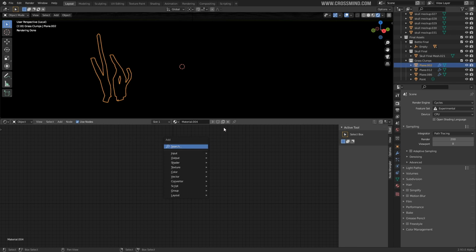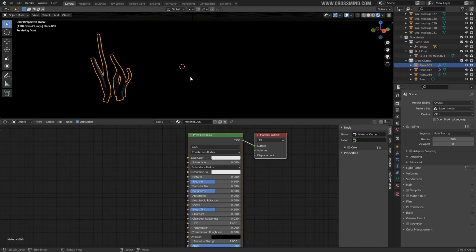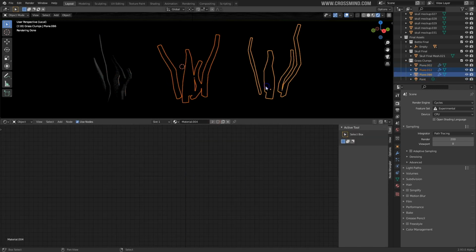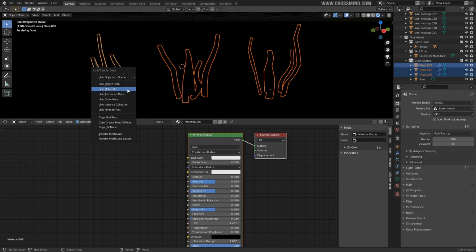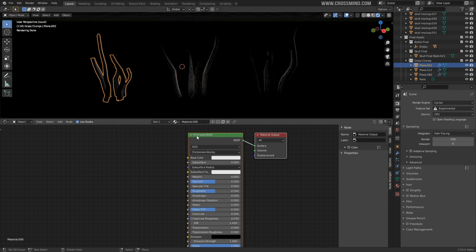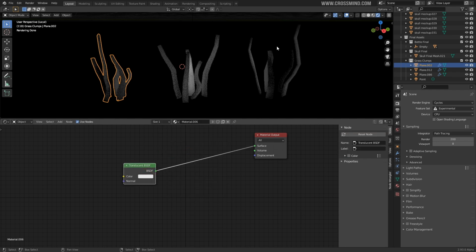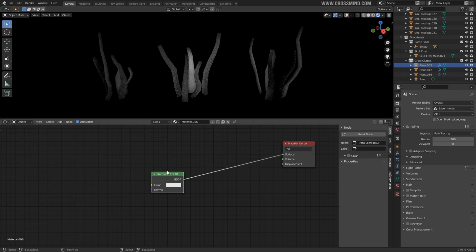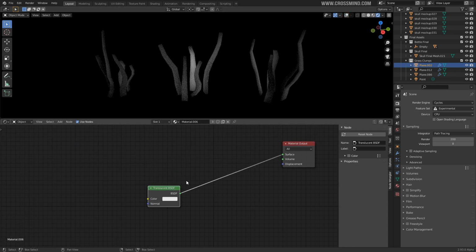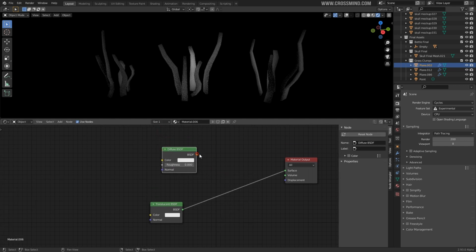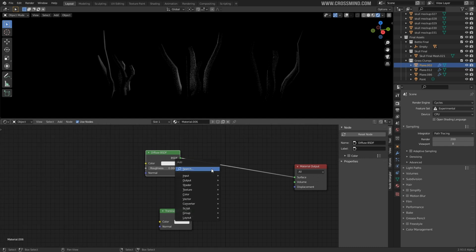So I'll just bring one new shader. You can use a principled BSDF if you want. Let me just transfer this one to the link. But in this case, I'll make it with a translucent shader. Translucent BSDF, plug this one into surface. So now this is completely translucent. I don't want that. I'll just combine this one with the diffuse. So I have a diffuse material over here.